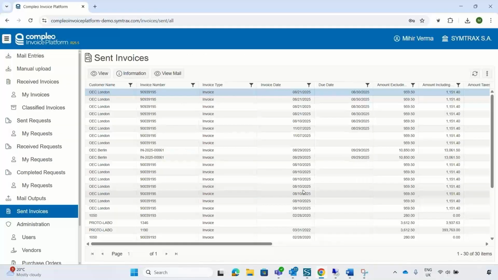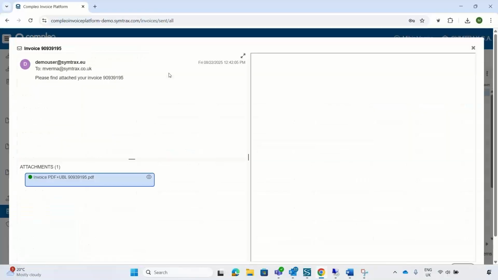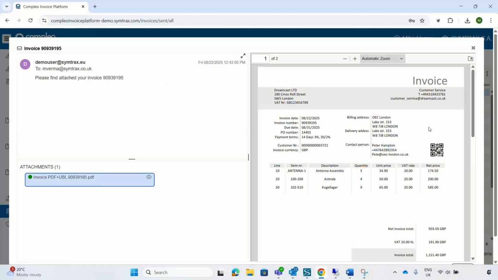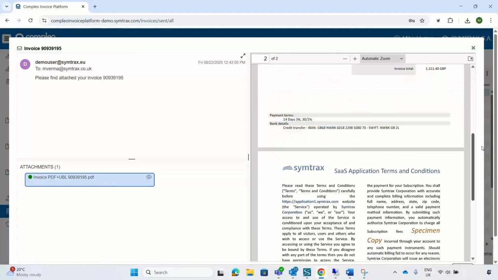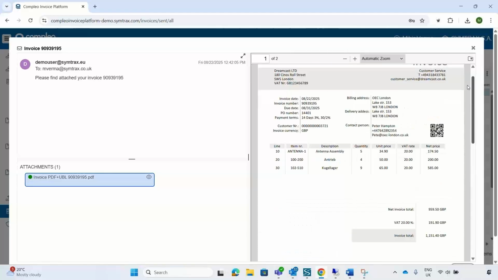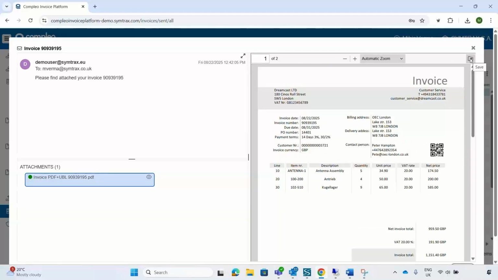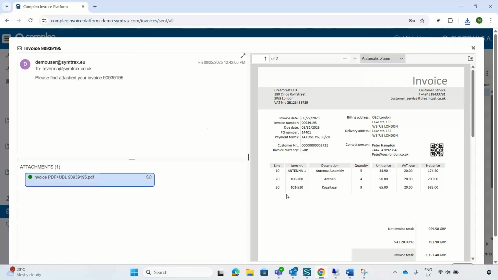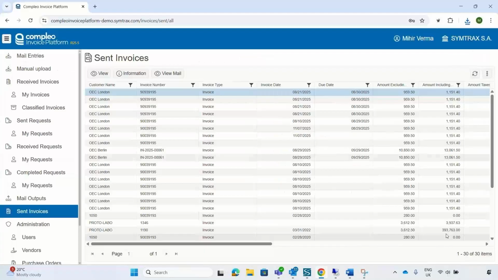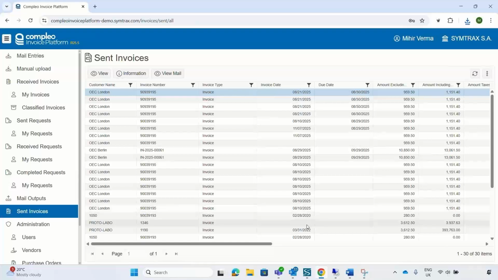And if I wish to see the email, I can click on the view email tab, and this is where you can see the final templatized converted invoice in the format as you prefer, with a QR code, with all the necessary details as you require. And the invoice can also be downloaded for your reference directly from the Complete Invoice platform. So at this stage, the invoice has been successfully sent to your customer party. And what I'm going to show next is the accounts payable side of things. So let's move forward.